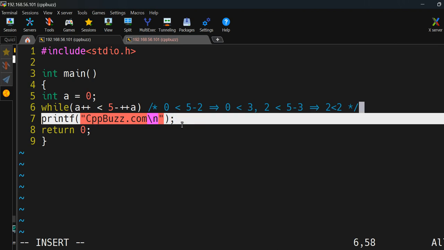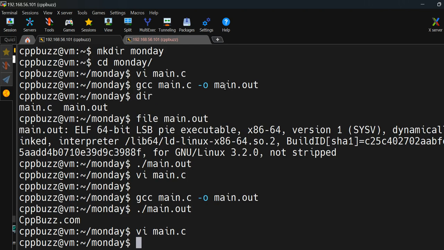You can play around with this program. You can try compiling this program on Windows using Dev C++ or Visual Studio or any other compiler, and see how it behaves. This is what I wanted to explain in this video. I'll save this file and come out of this.